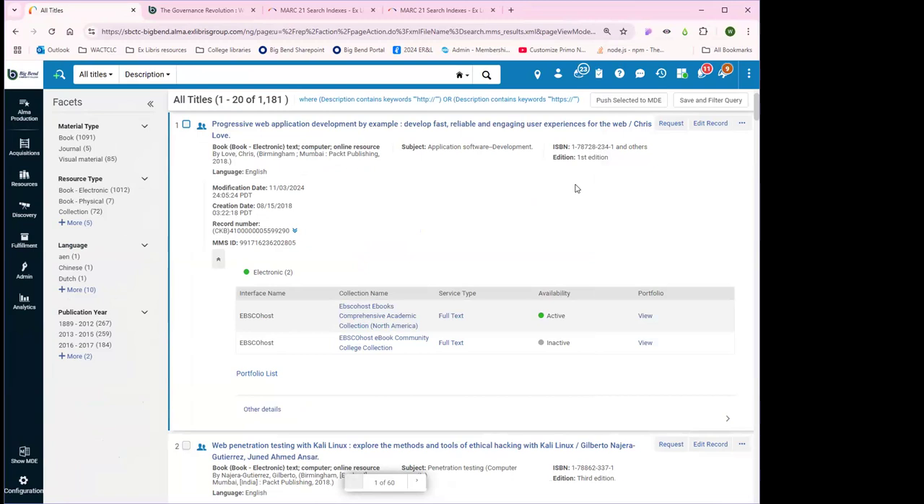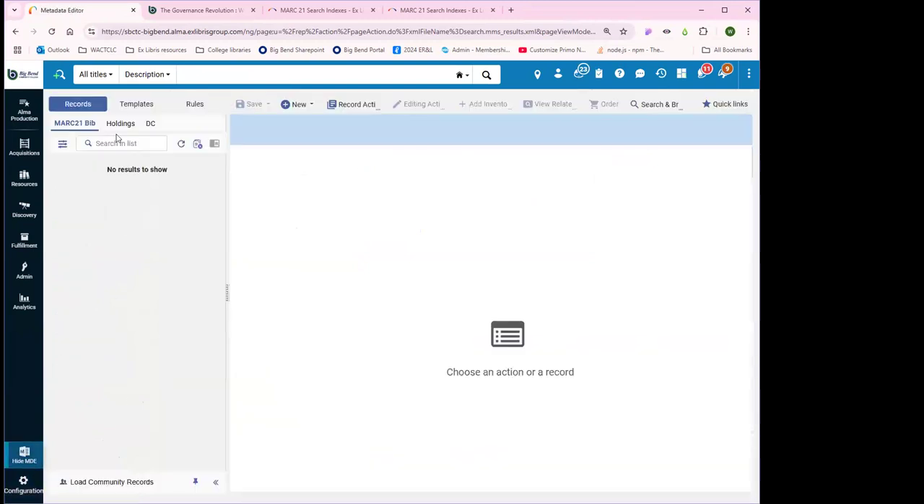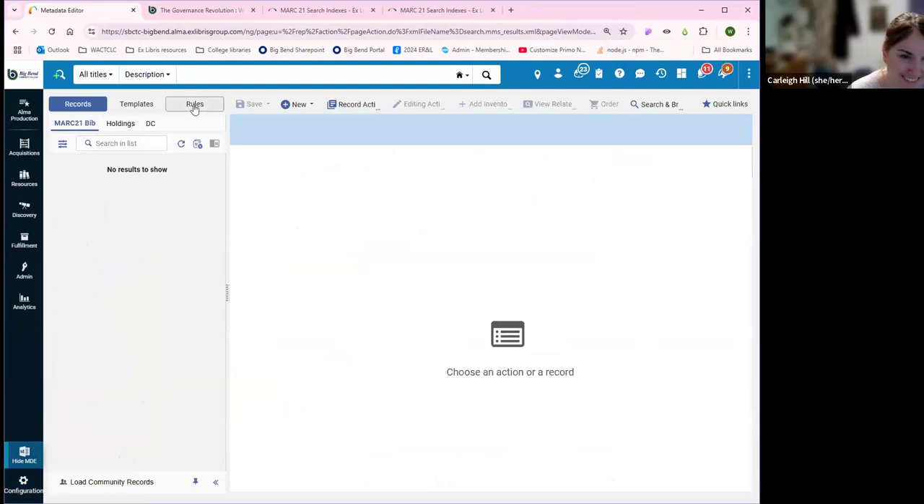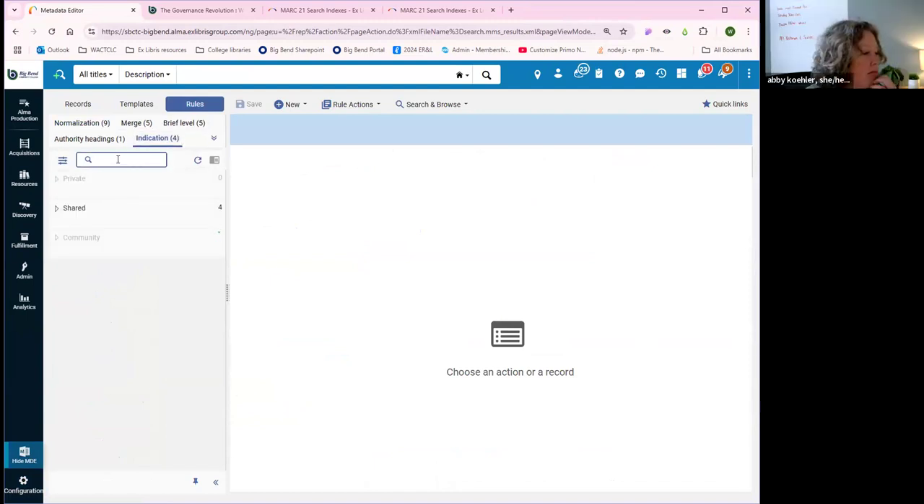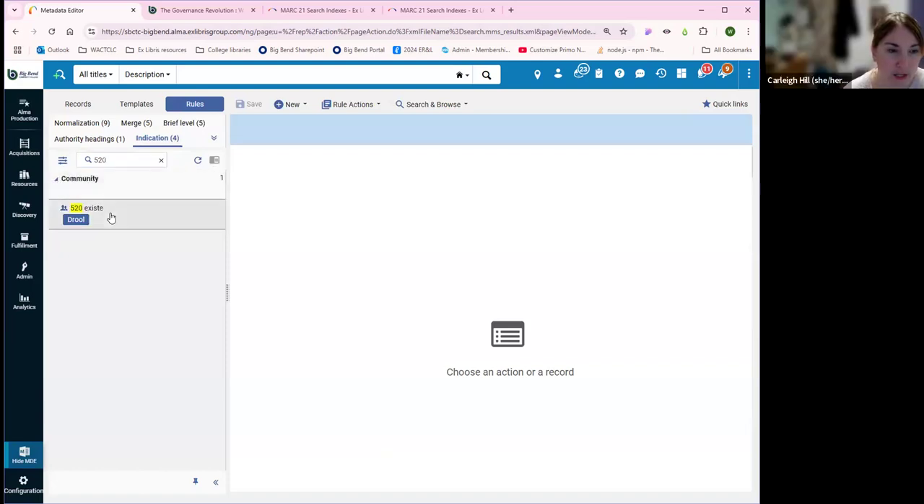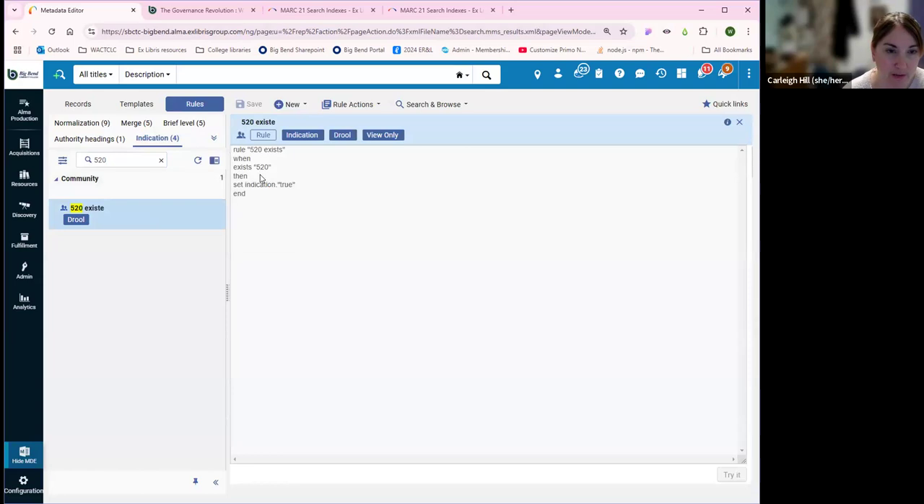What's an indication rule? I remember it's like a normalization rule. Indication rules and norm rules are kind of the same. Norm rules change the field. Indication rules just query the field. I was looking at something like: when 520 exists, set indication to true. So that would probably be your first one, and then you just want to build on that.